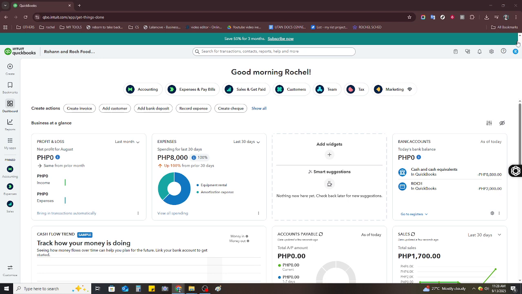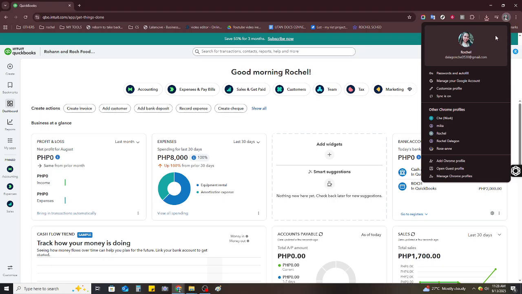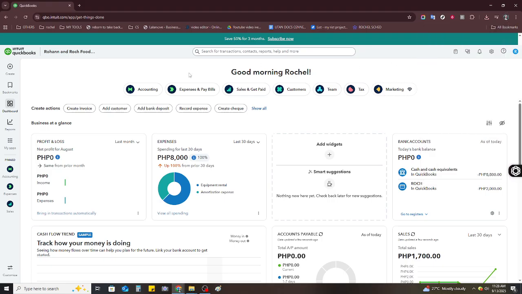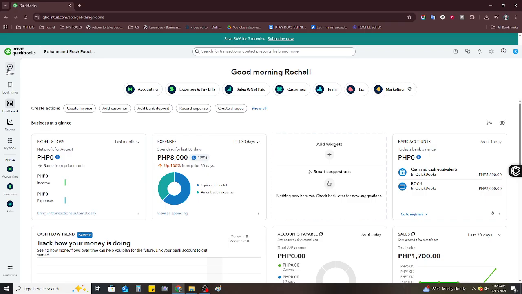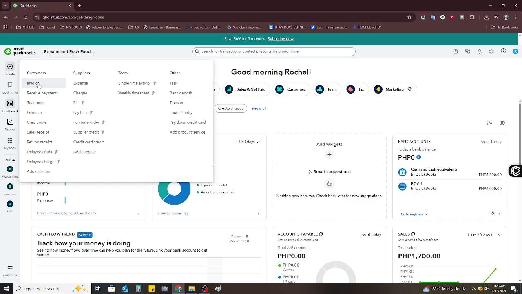Once you've logged in, navigating to the transfer feature is the next step. On the left side of your dashboard, you'll see a menu. Look for the option labeled Plus New and click on it. Under the Other category in this menu, you'll find the transfer feature. Selecting this option will allow you to initiate a transfer process.